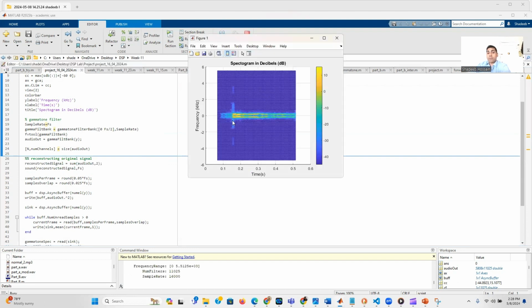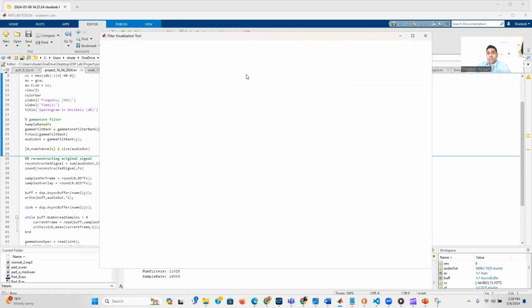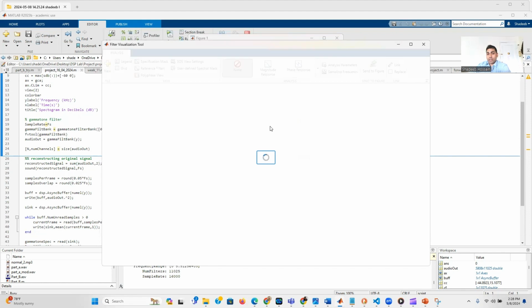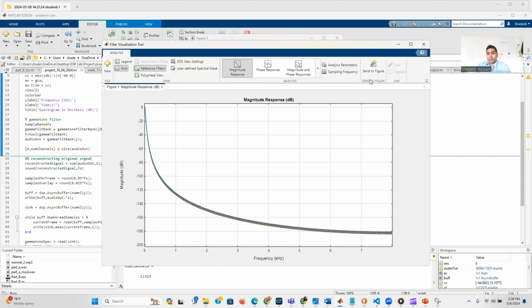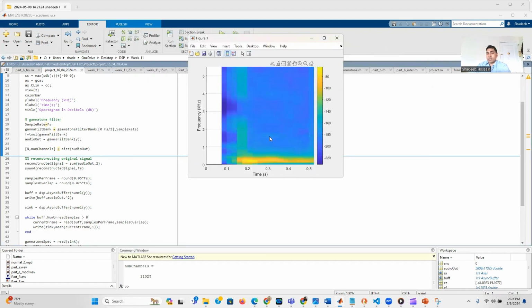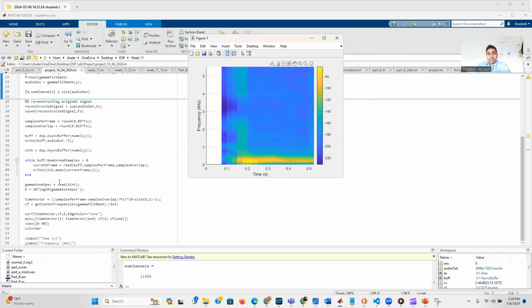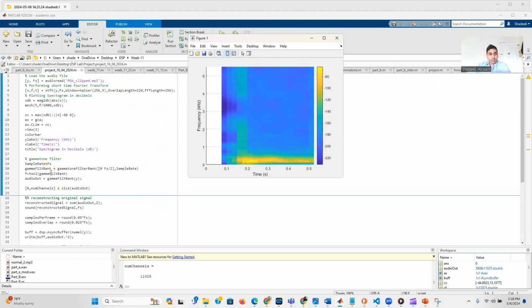So this is before passing through a gammatone filter. It is now passing through a gammatone filter. And once it has done, now you would see it changed. Yes, this is the reconstructed signal after passing through a gammatone filter for a PDA file.